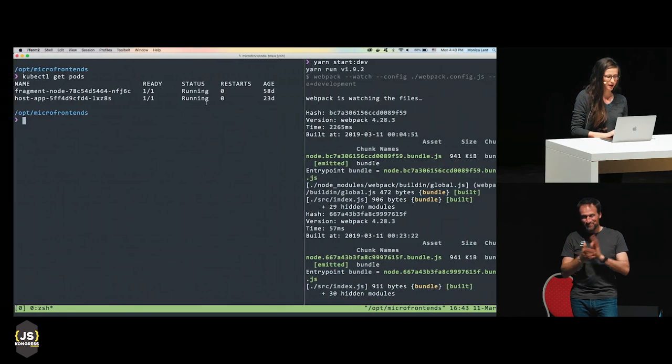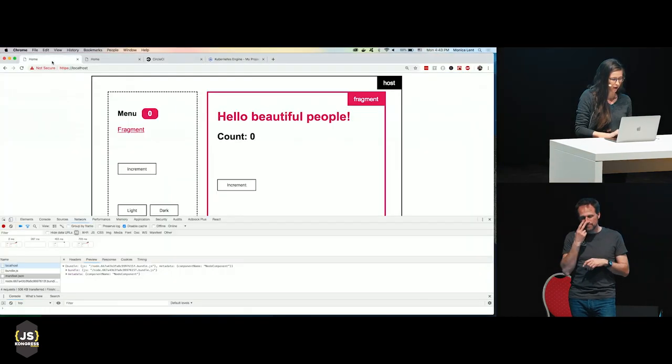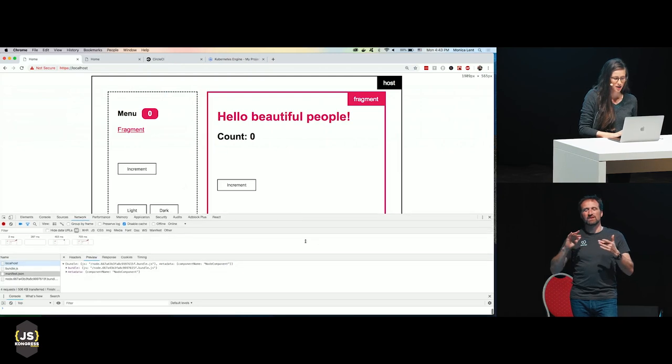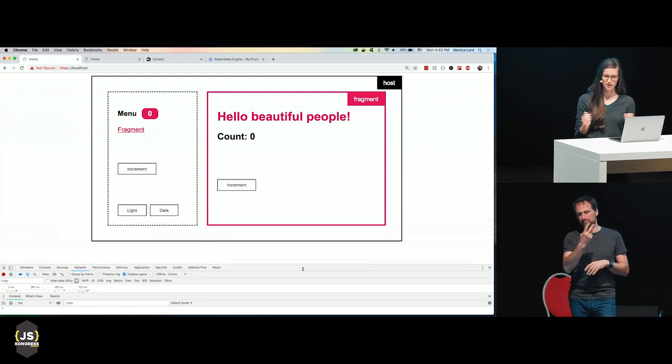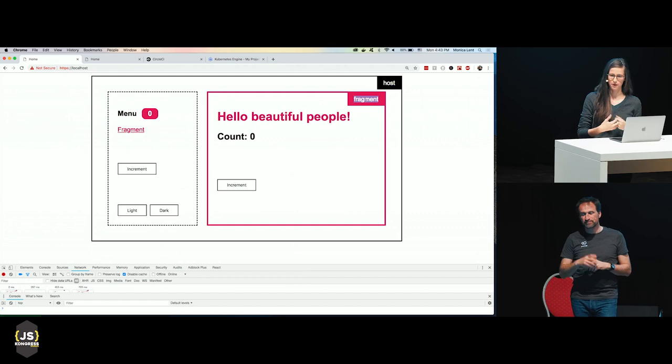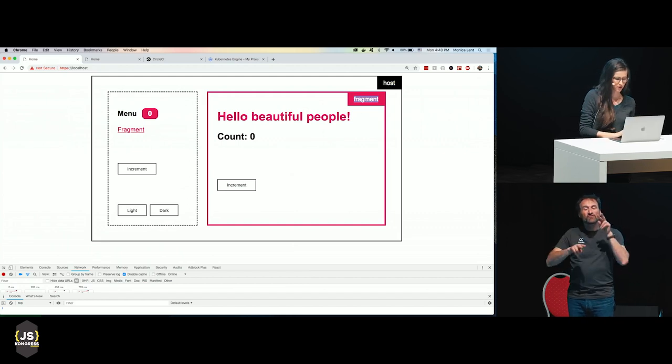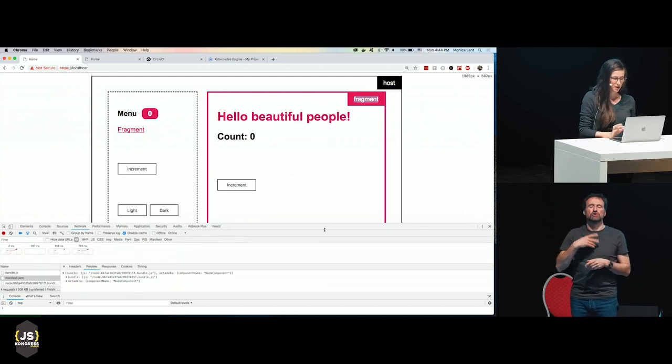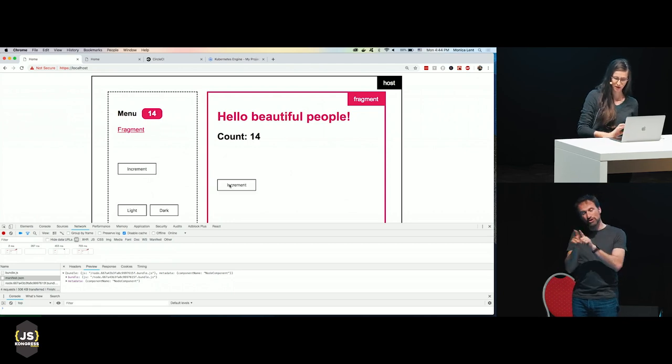So first things first, let's come over to our web interface. Here you can see I have two boxes. I have my host application here, and I have my fragment application here. These things are both coming from different services that are running inside of my Kubernetes cluster. What's neat about this is that from the user standpoint, it's completely normal. I'm able to send data inside of my little fragment, and I'm able to do the same from inside my fragment to the outside. So I have bidirectional communication.